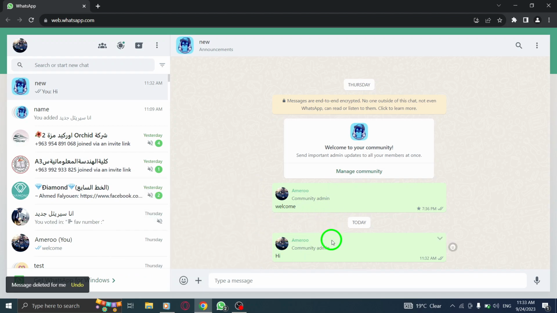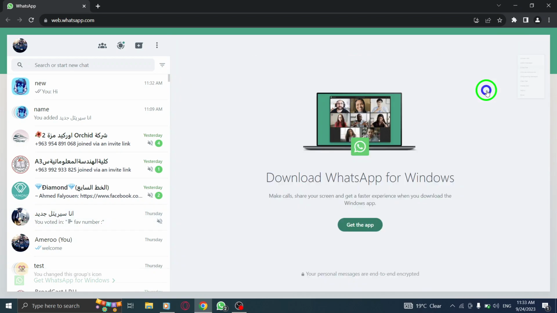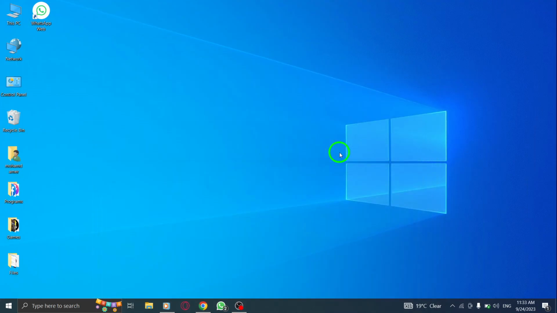By following these simple steps, you'll be able to effectively manage and delete messages in your WhatsApp community. This can be useful if you accidentally sent a wrong message or if you want to remove inappropriate content.